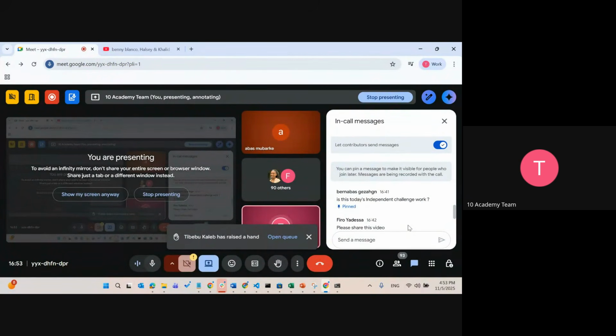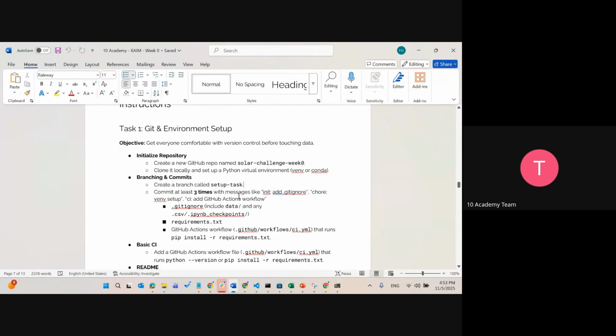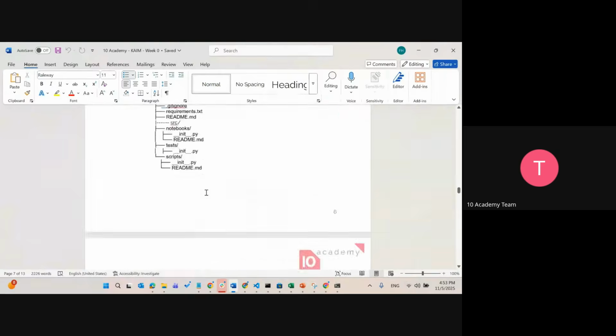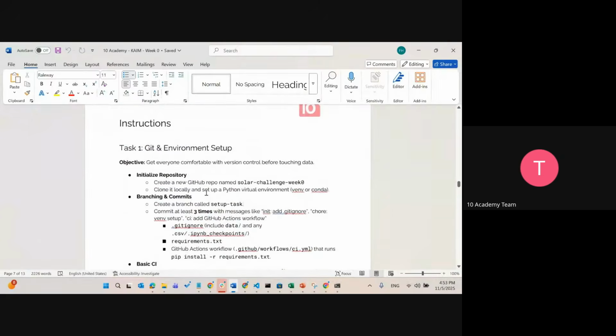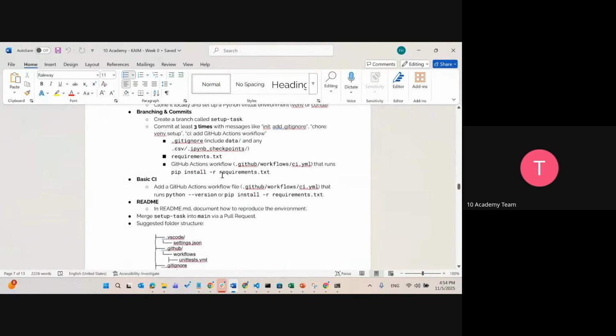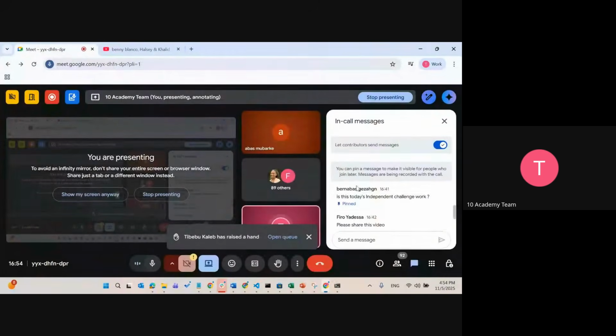Barnabas asked, "Is this today's independent challenge work?" Yes, this is part of it, like I showed you guys. Task 1 is all about setup, environment setup. So this is pretty much Task 1. I showed you how you can create your repository, how you commit, how you branch. So Task 1 is all about setting up your environment. We are going to share the video.